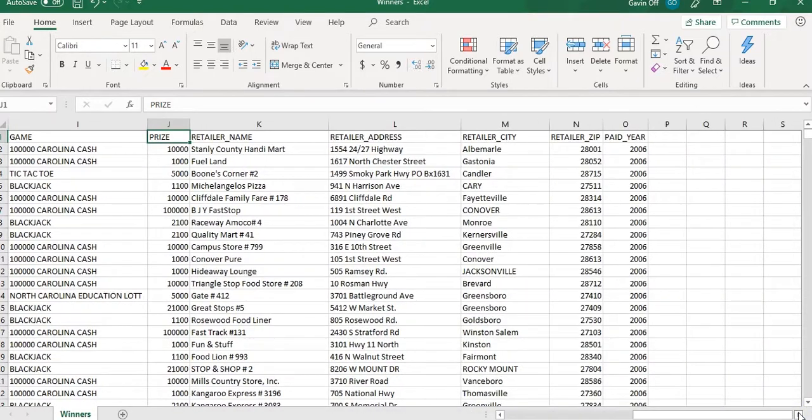Then you also have information about the retailer, who sold them the ticket. You have the retailer name, essentially the store name, the store address, store city, store zip code, and the year people paid. So this year was broken out from the paid date.